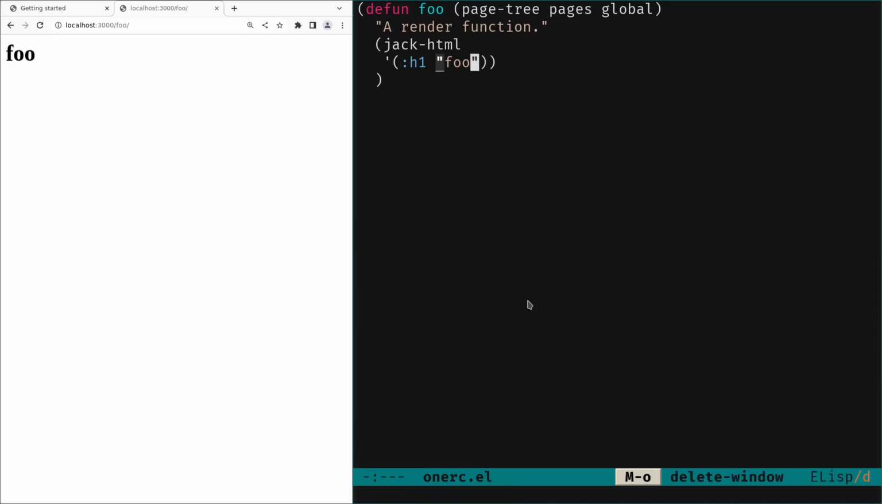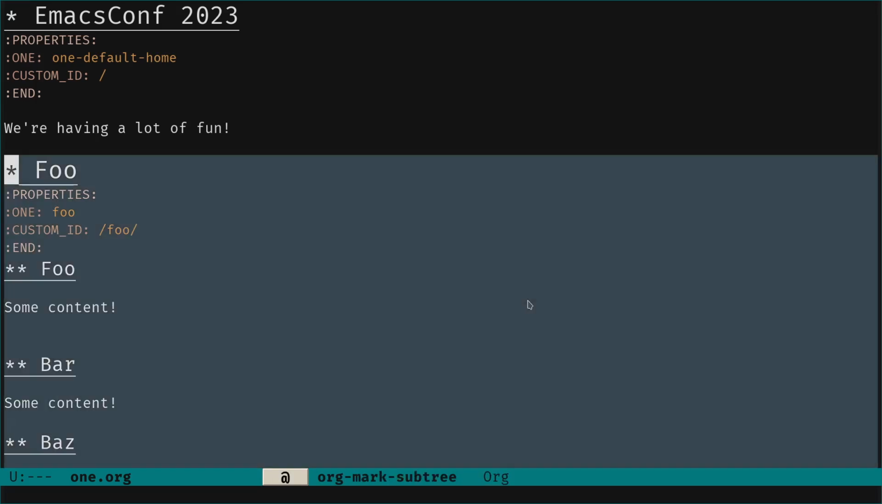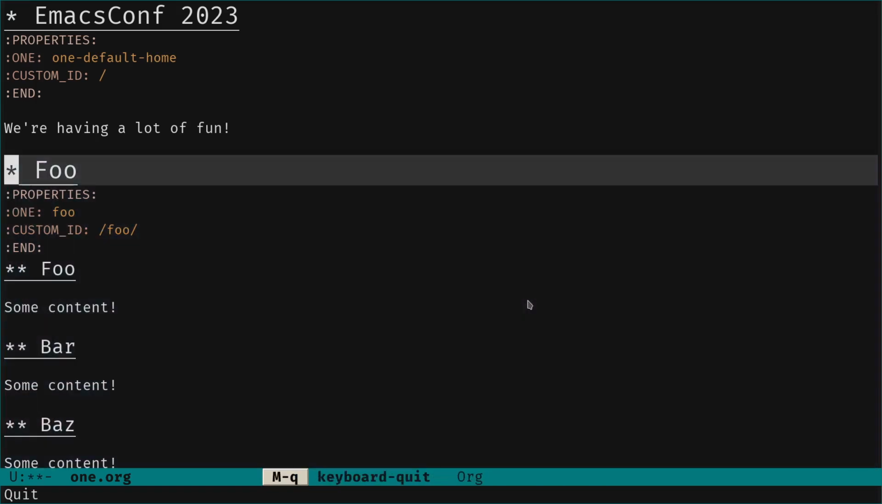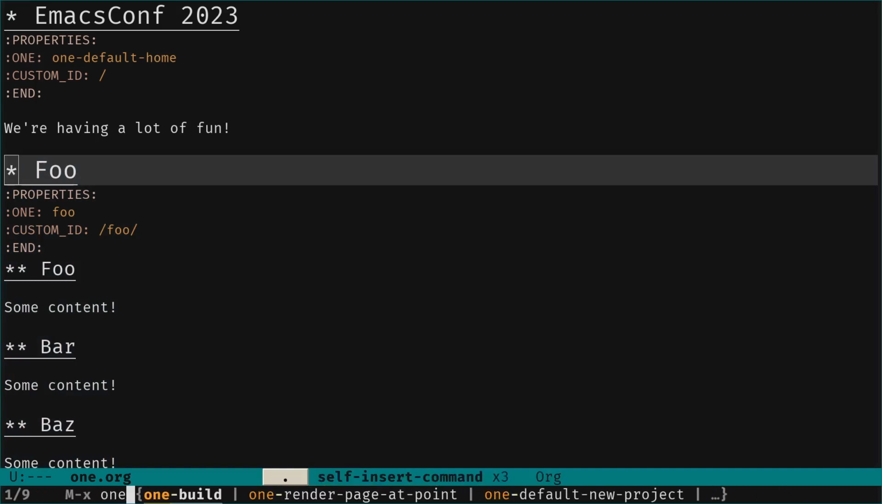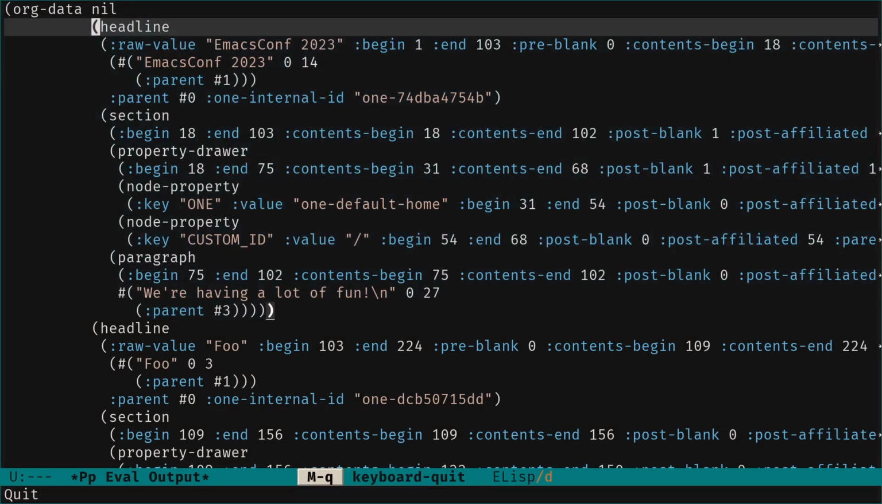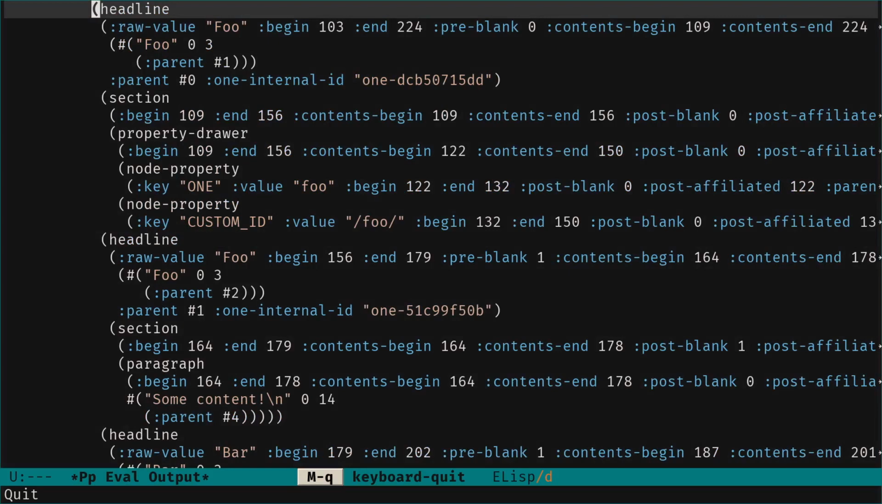Now, what do we want to do? The thing that we want to do is to understand page. So what is page? Page is, when we go to one.org, this is really for foo. This is the parsed data of that headline, that page. So in the minibuffer we use one-parse-buffer, and we see this is the data that we have with that function. First headline, and the second headline, this is the parse tree that we have there. This is the data that is passed to the foo render function.